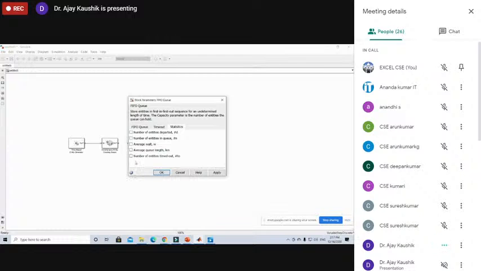Now this is important. It shows 5 parameters. It means we can obtain output for any of these 5 parameters. We can obtain output for the number of entities departed, the number of entities in the queue, the average wait time of a particular passenger, the average queue length, and the number of entities. So I can choose any parameter. I'll choose average wait time.